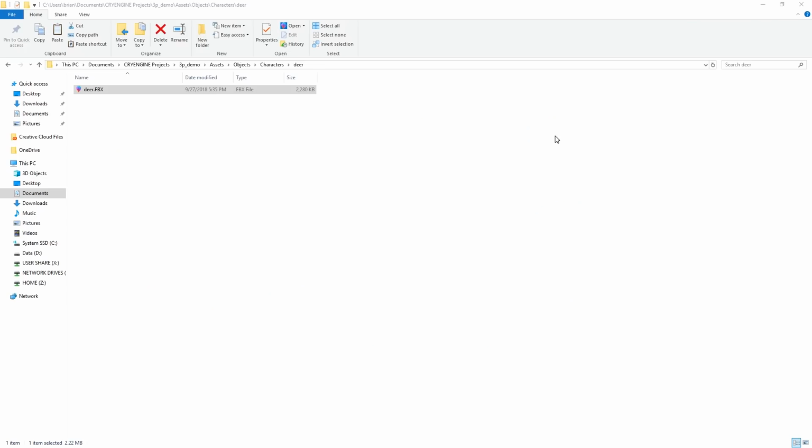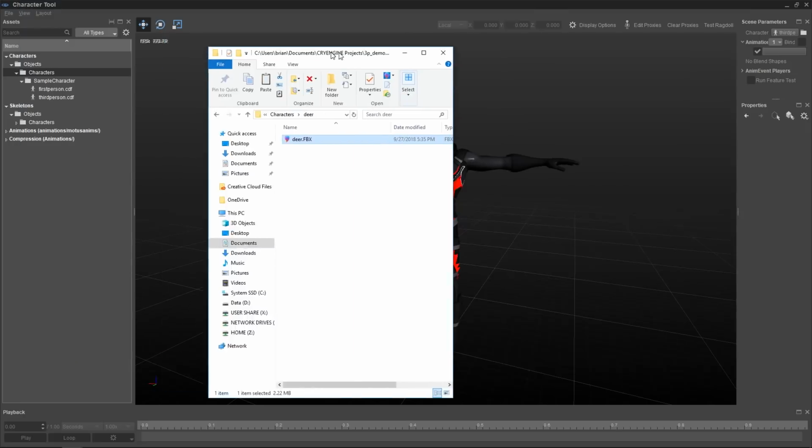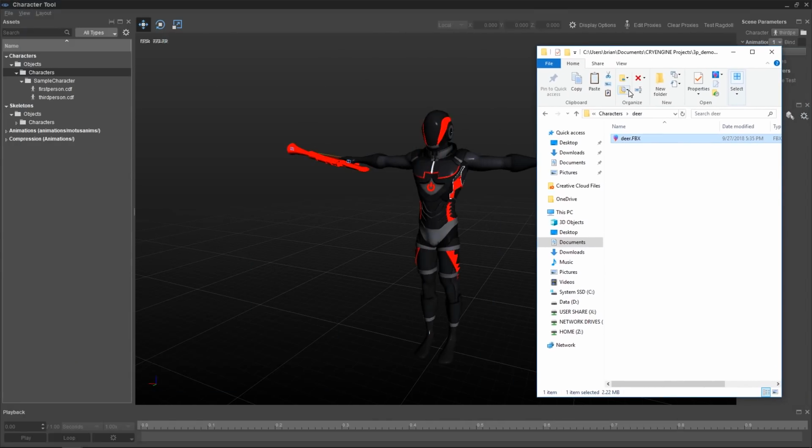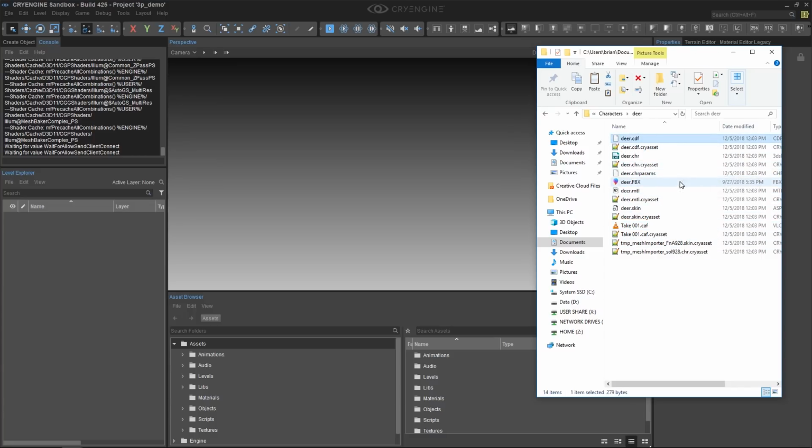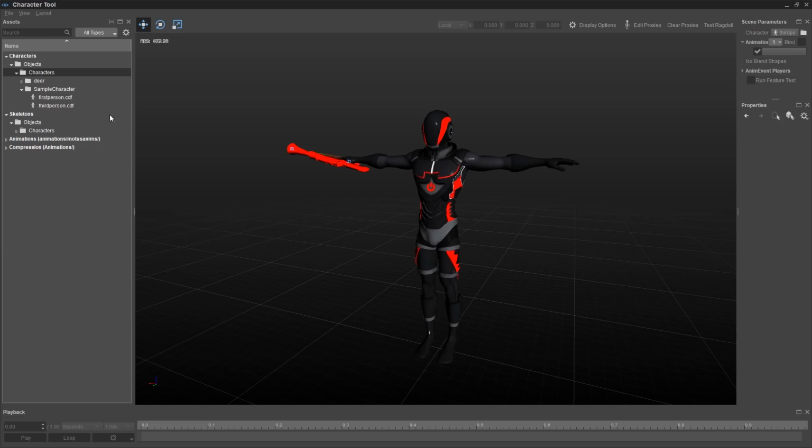So I've got the Characters folder selected. I'm going to go back here to the project folder where I have the deer FBX. I need to make sure this window is unmaximized because all I want to do is drag my FBX model into the character tool to import it. You're going to see a bunch of things happen, and what's really interesting to note is all of these files that suddenly appear in that deer folder that I made. The character definition file has been created, the animations have been imported, etc. And so I'm going to come back to my character tool.